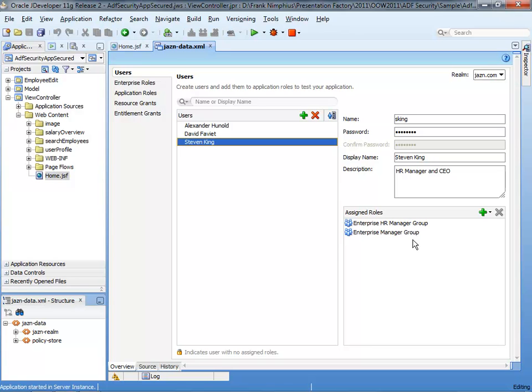Similar, you build enterprise groups, which are global groups on your identity management system, and then users are members of those groups, and now these groups you would link to application roles which are specific to the application that you build. Because JDeveloper doesn't hook up to any identity management system at design time, you have to build or provision users and groups into the JSON data XML file before you can build and test an ADF Security application.